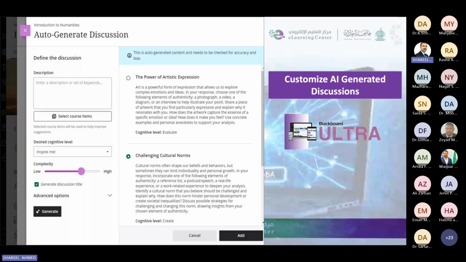The complexity slider lets you control how simple or challenging the discussion prompt should be, and you can allow the system to auto-generate a suitable discussion title as well. Advanced options give you more control, such as language. On the right, Blackboard shows sample discussion prompts created by the AI.